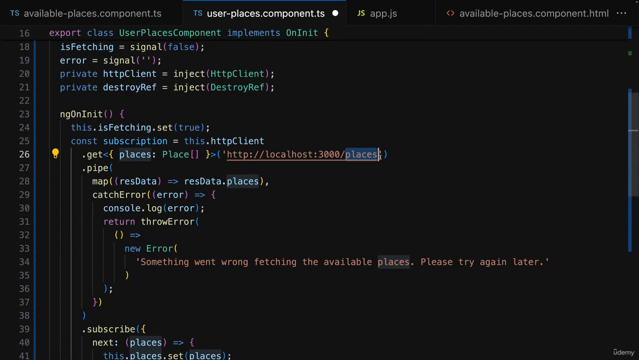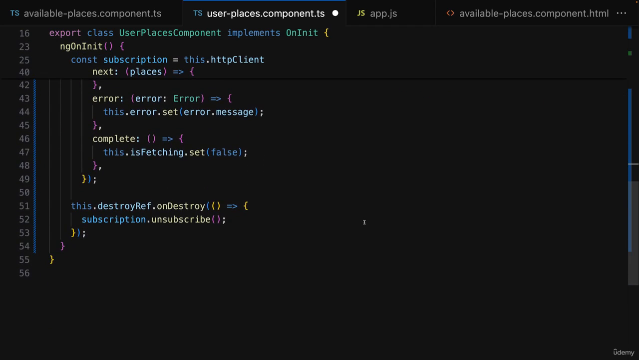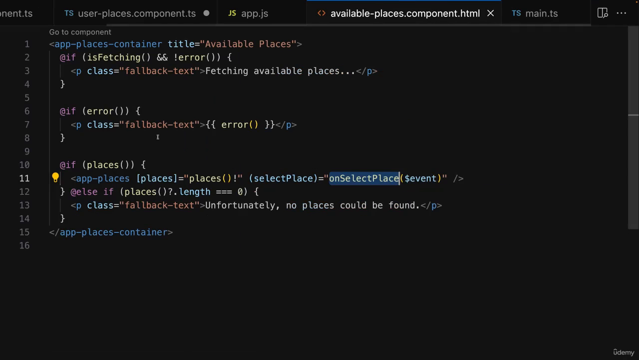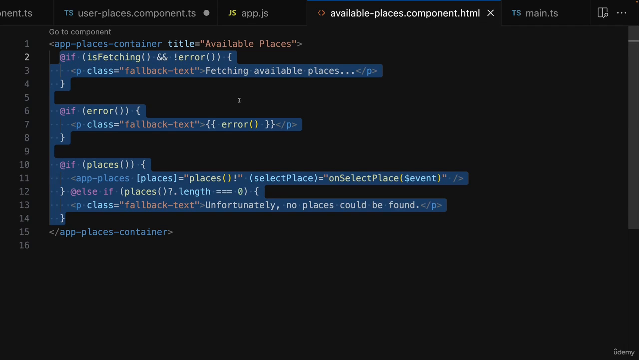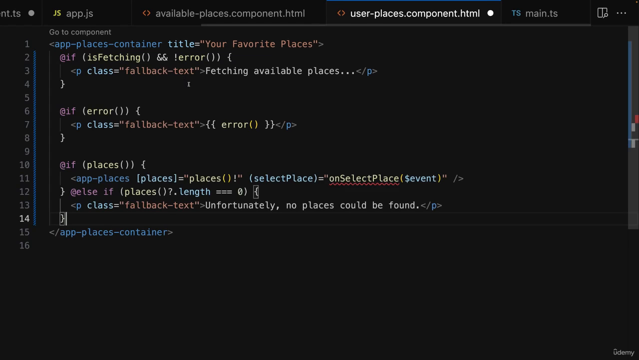And we also need to adjust this URL and send the request to user-places. And maybe then also update the error message. Something went wrong fetching your favorite places could be the error message. But that should then be almost all. With that, we can then also grab the code from the available places template and bring that over into the user places template and replace this to-do text with it.